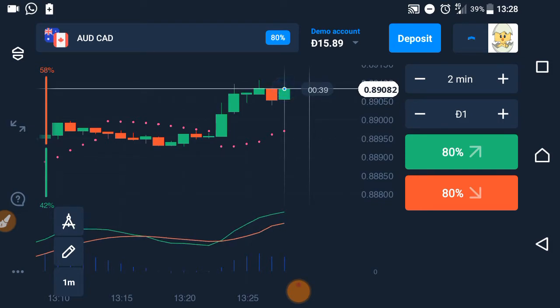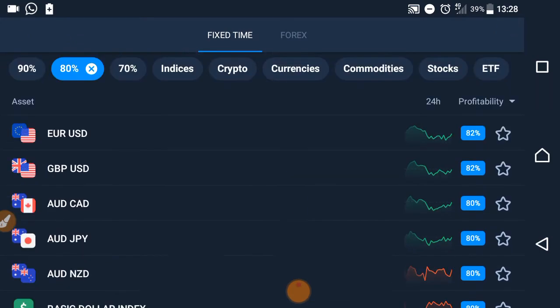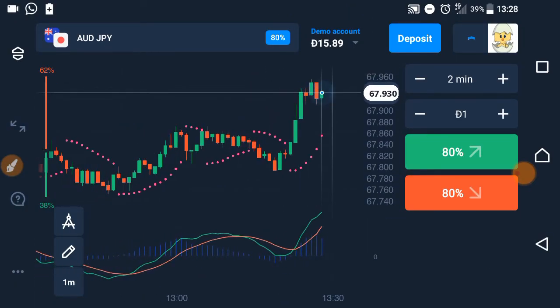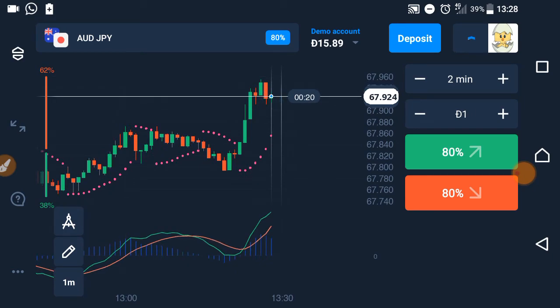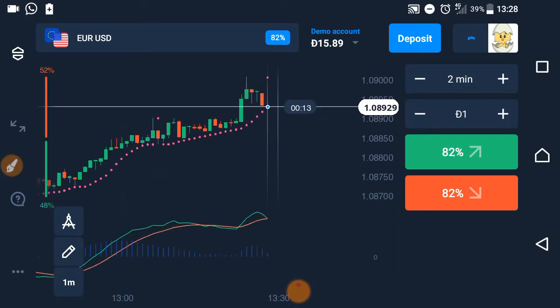So let's continue. I believe I've shown you everything you need for this strategy. Let's just check for more trades if we can find a profitable trade. Guys, you can see all you need to do is just follow the strategy. You make profits. You can see up and down, up and down. If there's any part of the video that you don't understand, you can contact me.